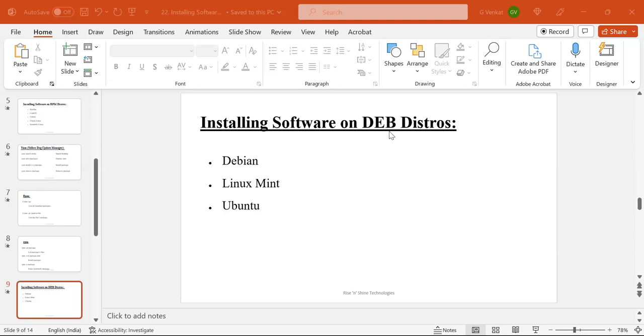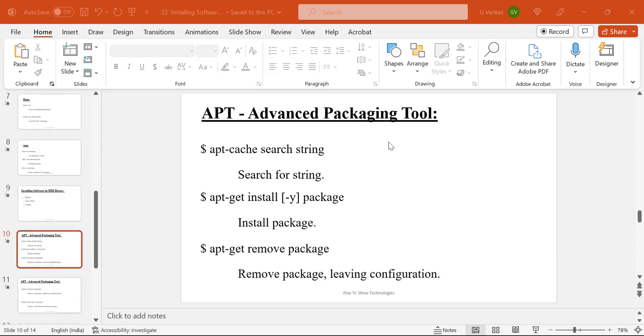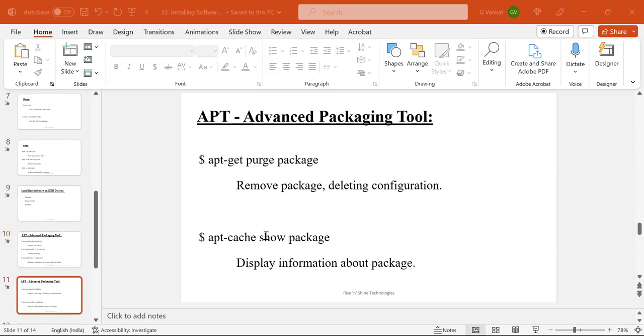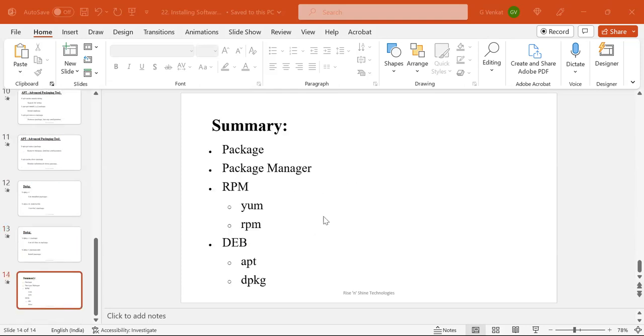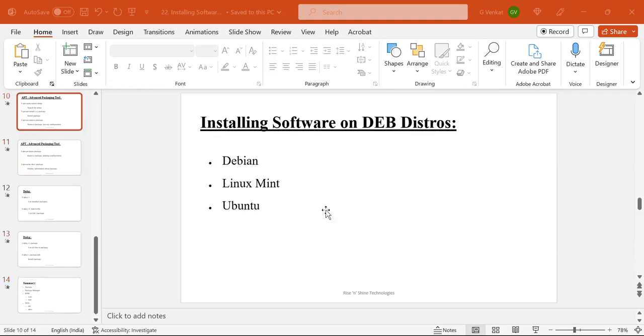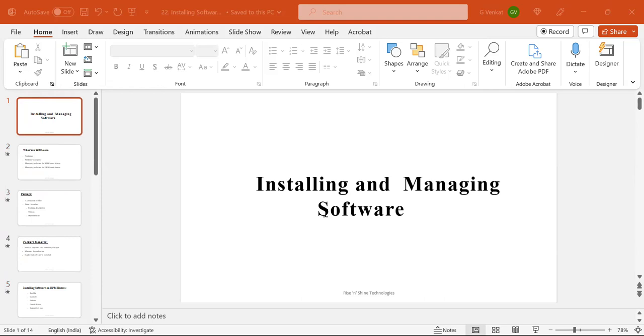RHEL based and Debian based systems allow the same activities. The objective is the same, but on Debian we use apt-cache, apt-get, or dpkg, the Debian based package manager. Yeah, that was the concept: how we manage packages on Linux based operating systems, whether RHEL or Debian based.